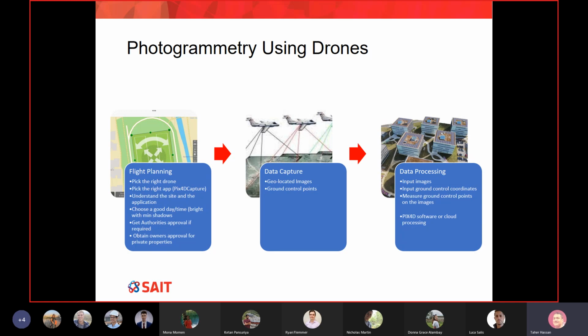And some of them are free. For example, Bix 4D Capture is free. You don't have to pay a single penny for it, while with Drone Deploy you have to pay probably $30 or $35. Why do we have different applications? Because every application has a different design and it matches one application.